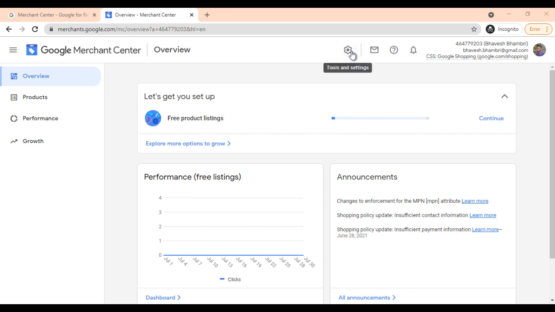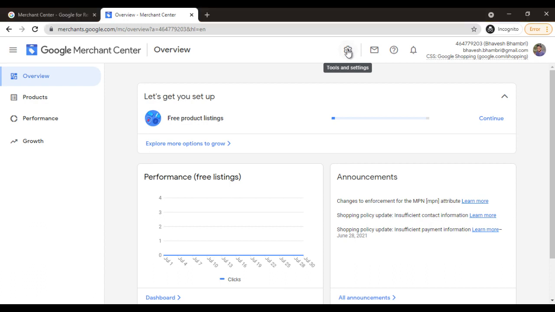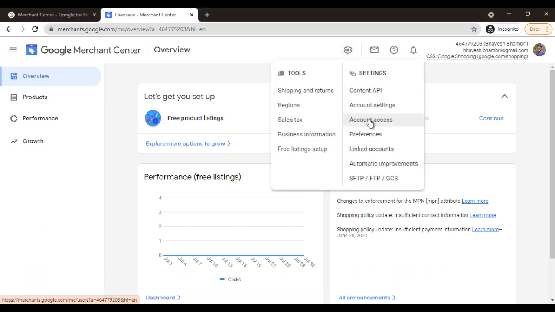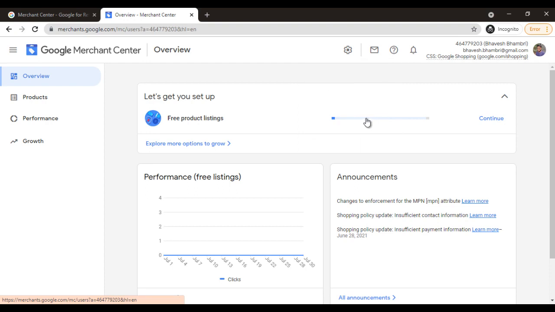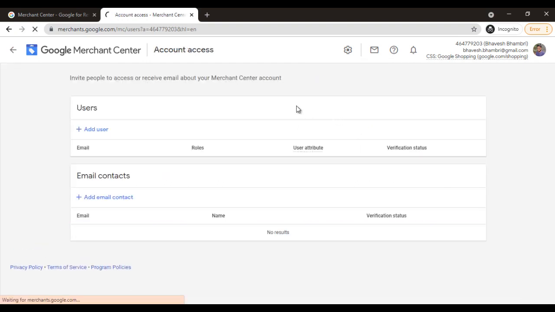You can click on the tools and settings icon if you want to grant access to anyone, and from there you have to go to account access. So once you click there, it takes a little bit of time to load.